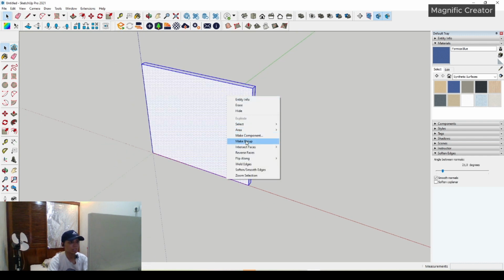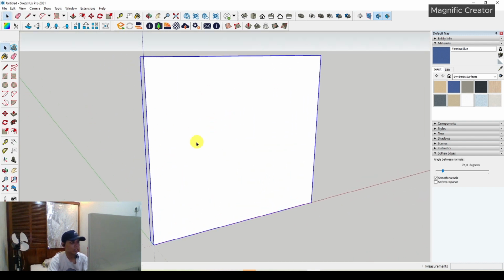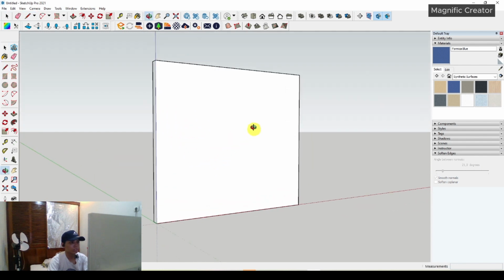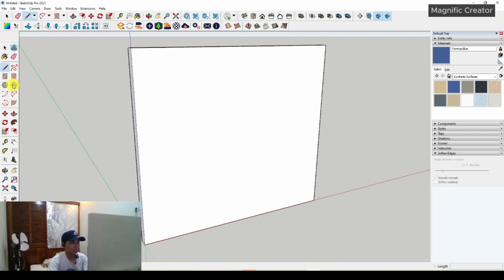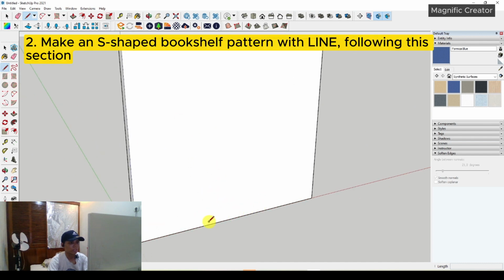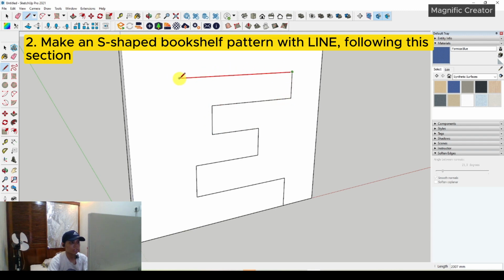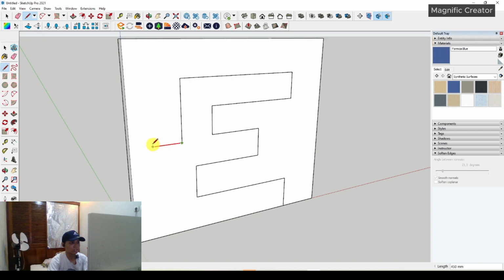Then you can make it a group, and now you can draw the wall bookshelf with a line right here. You can draw like this. Maybe you can follow these videos. You can draw the bookshelf as attractive as you can anyway. Maybe you can see the video anyway. Maybe something like this. You can use line.